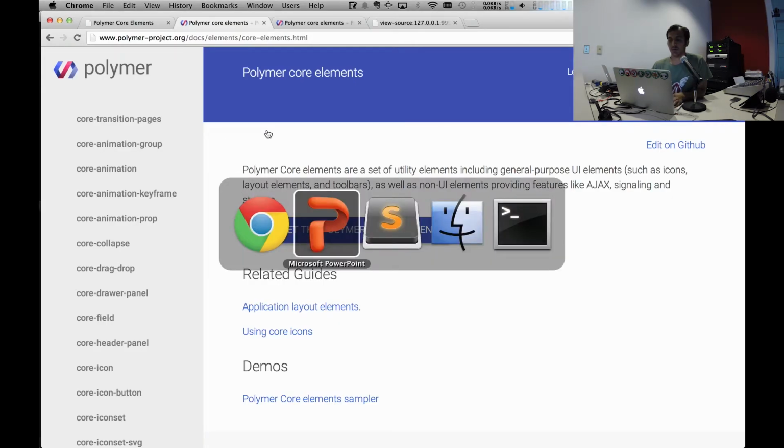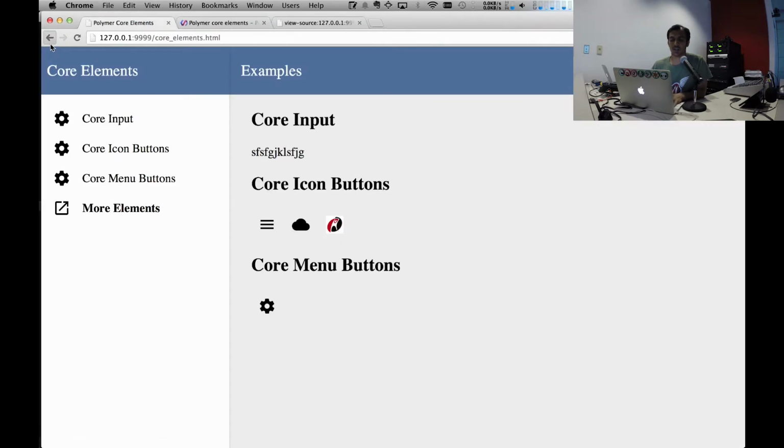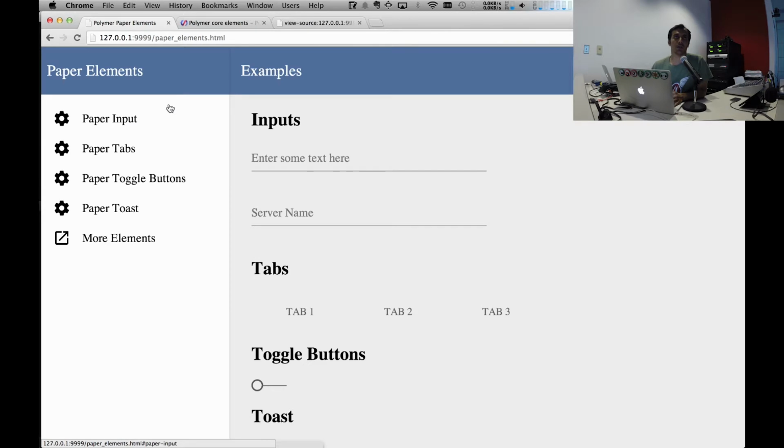Okay. Similar thing is, let's close this guy. Paper elements are built on top of core elements. So they extend core element functionality and add some thematic to it. As you can see, as soon as there's a focus, it shows this fancy border. It floats the placeholder and things like that, right?